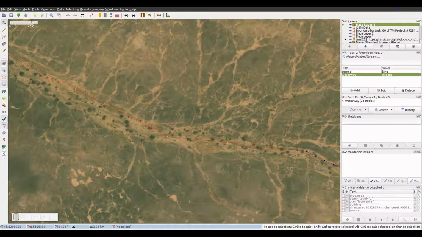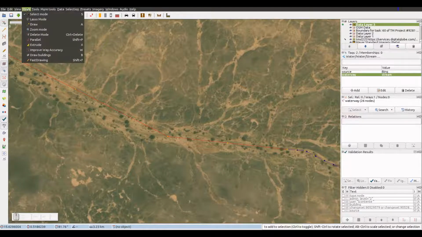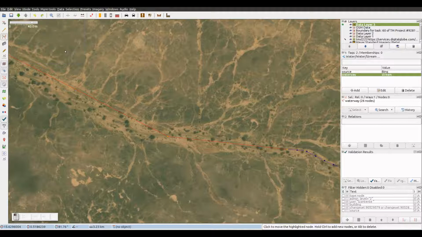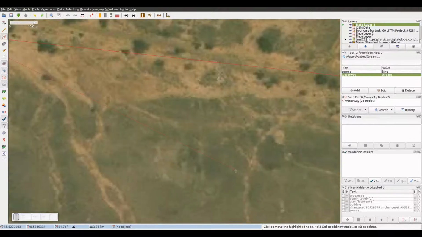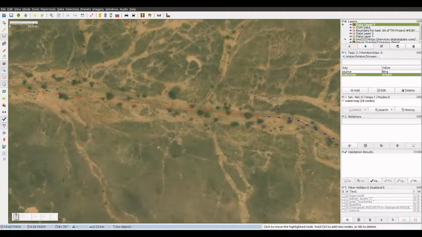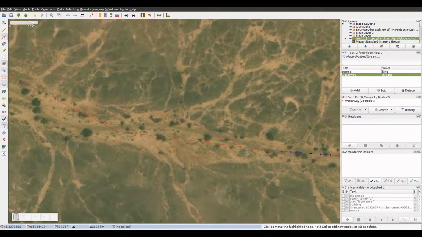To select the Improve Way Accuracy tool, we need to go to the menu, and under Mode we look for the Improve Way Accuracy tool. That has the key W as shortcut. We click on it to activate it. We see that it is activated because we get a second dotted red line that moves with our mouse.